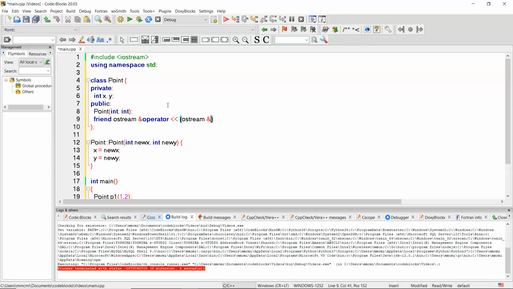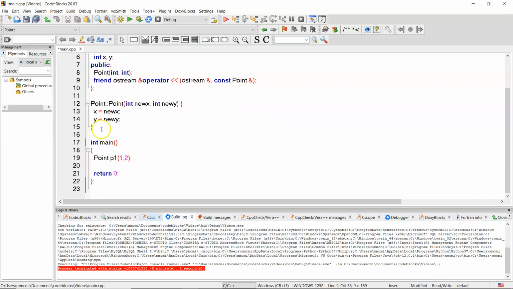Then I'm going to create a parameter for our ostream object, and then for the point that we're going to output, and it's going to be passed as a reference. And it's a const, or a constant, because we don't want to change the value, we just want to print it out. So that's our declaration. Now we want to come down to our definition section and we want to define that. So we already know what it's going to be.